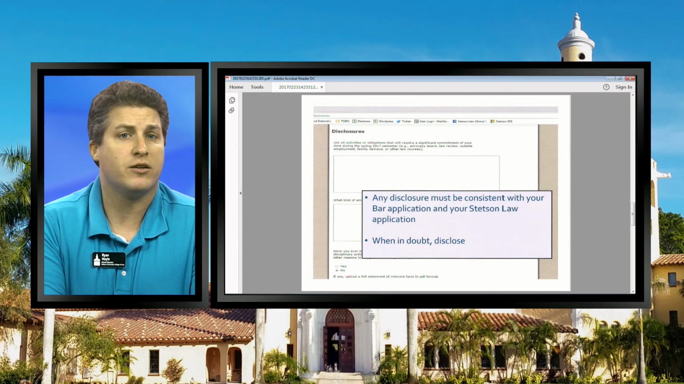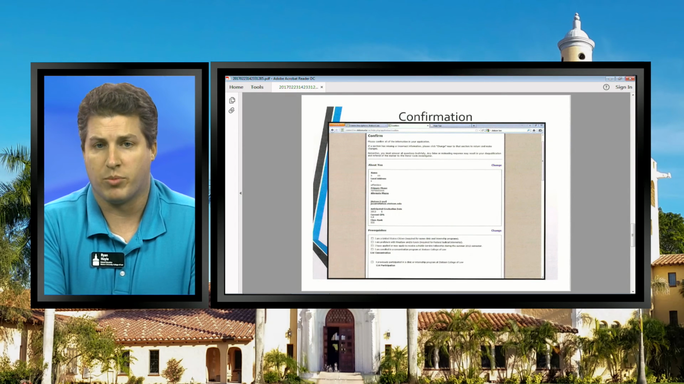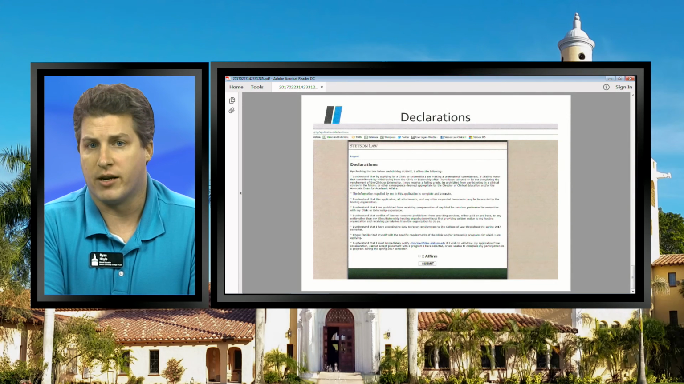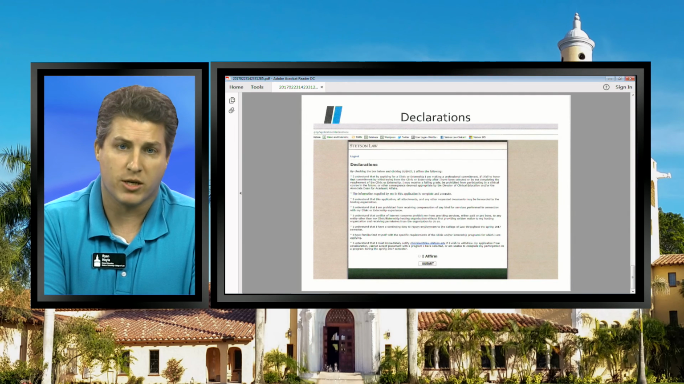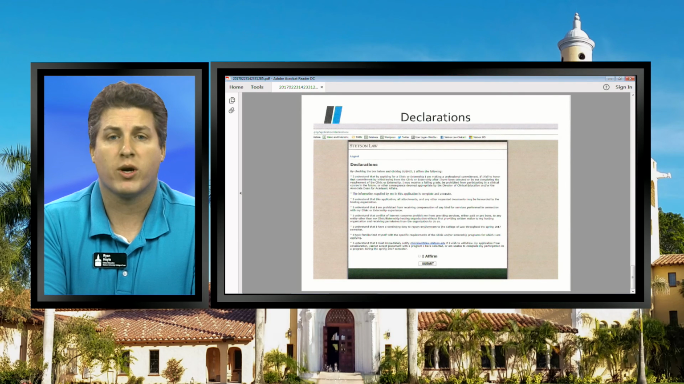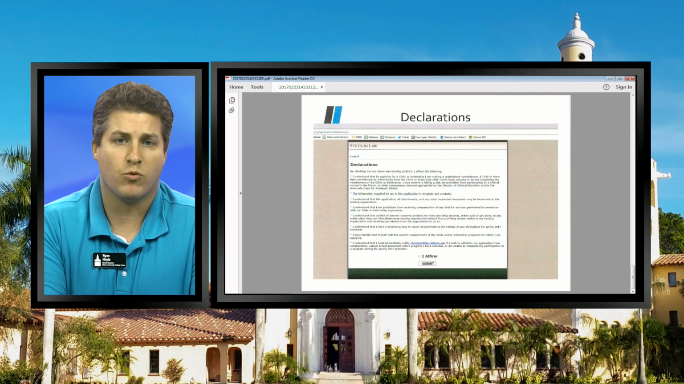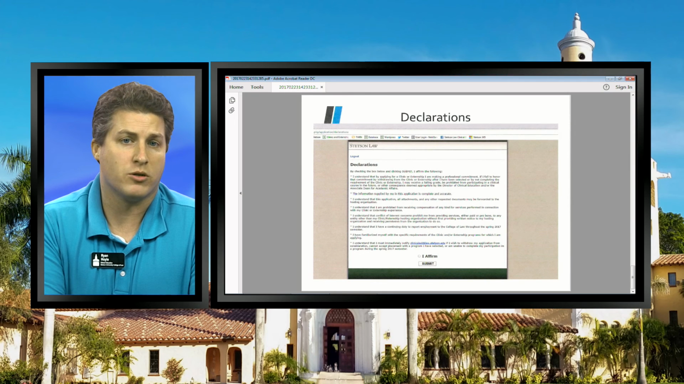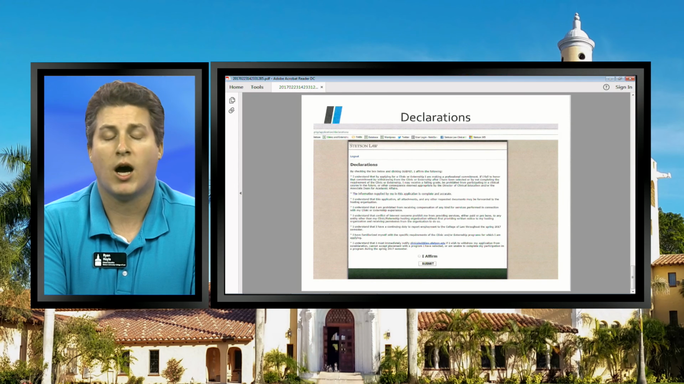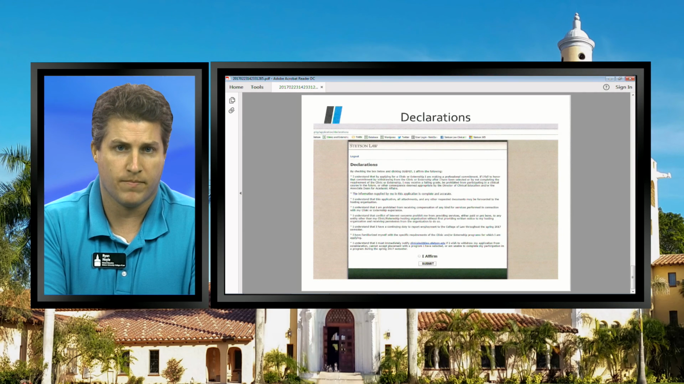After you have identified any disclosures you may have, you're asked to confirm the information you've put in your application and then agree to a series of declarations regarding your understanding of what's required for your clinic or externship semester. Each credit hour for clinic or externship requires 42.5 hours of work. Thus, a 3-credit externship requires 128 hours of work. Our 5-credit clinics require 213 hours of work.